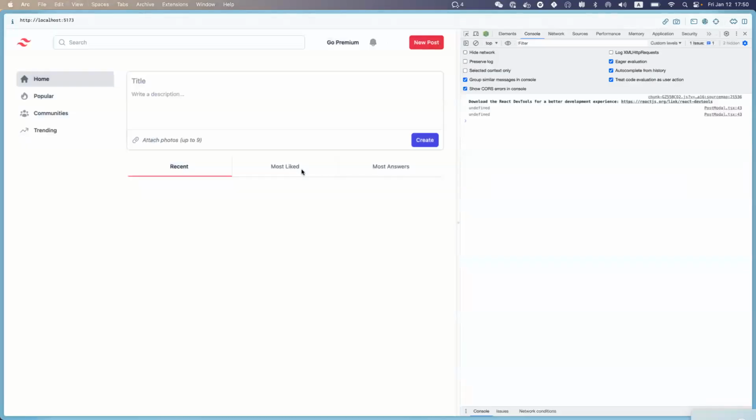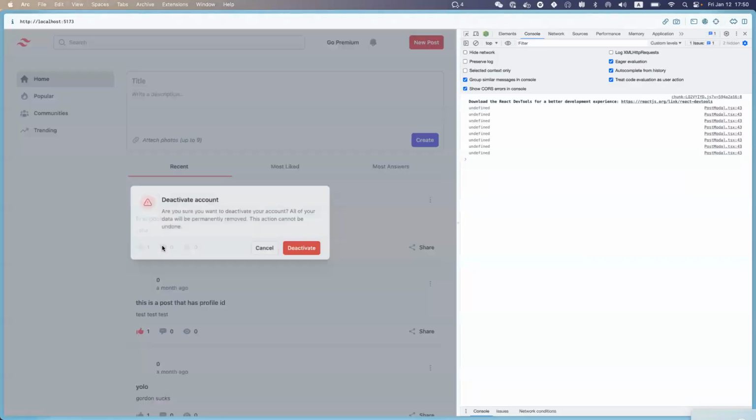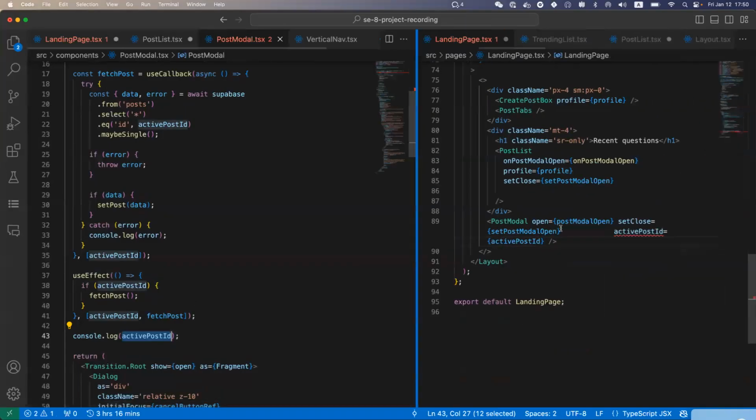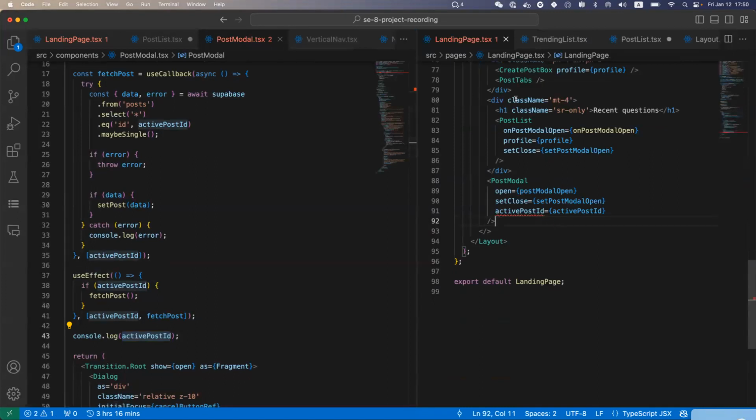Save. I'm going to refresh the page. Undefined, undefined. Do this. Still undefined. So it looks like my active post ID never made it into the components. That's because I think I forgot to save my landing page.